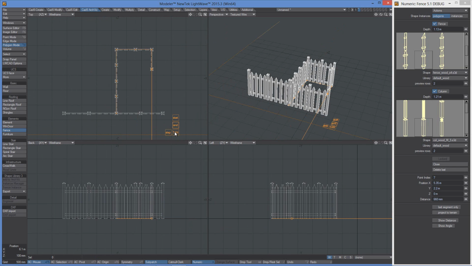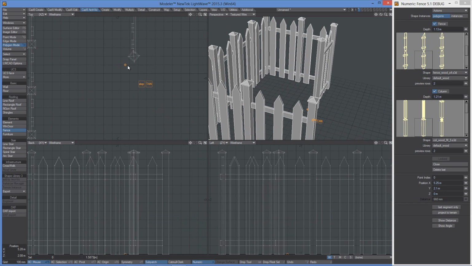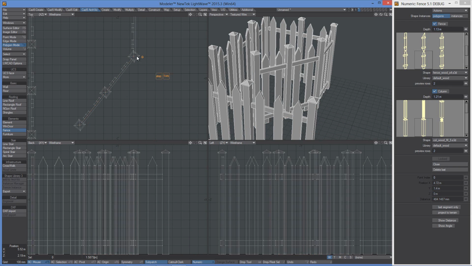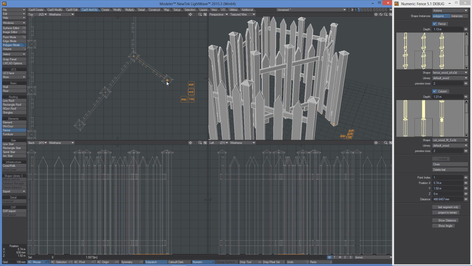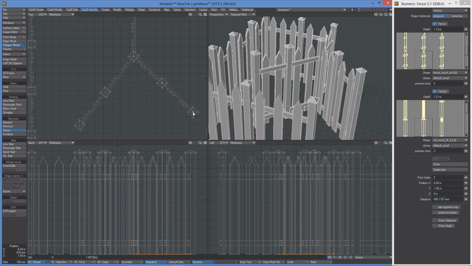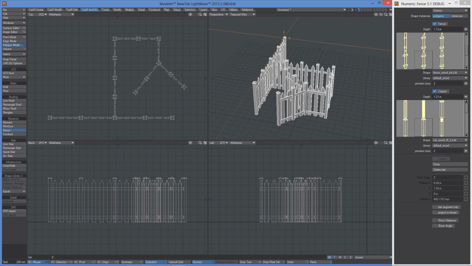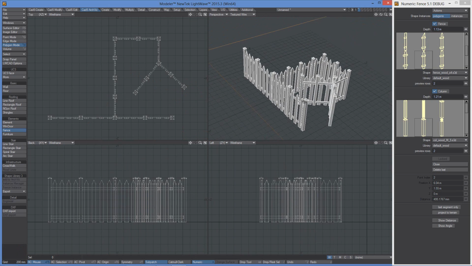So now you can use tangent to adjust and continue with another fence branch from this side. So as you can see, this is a much more flexible tool than the previous version.